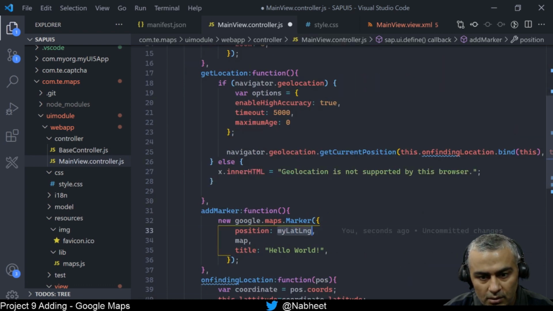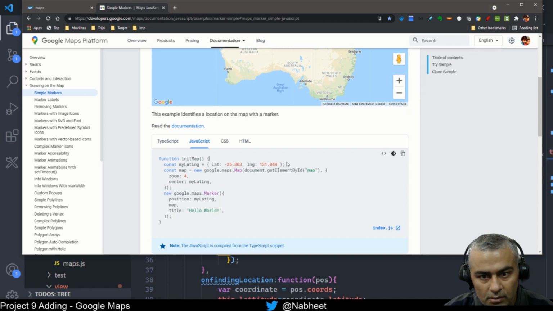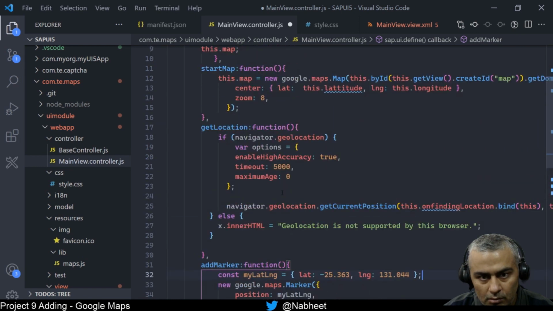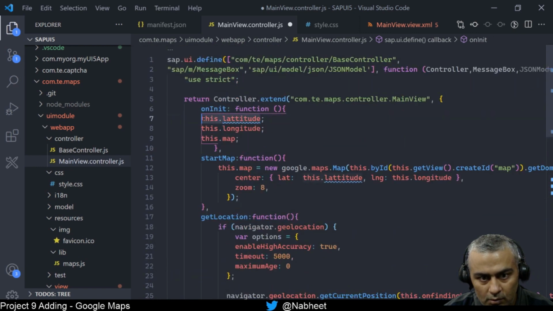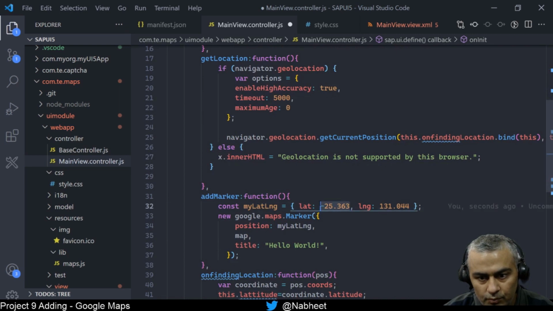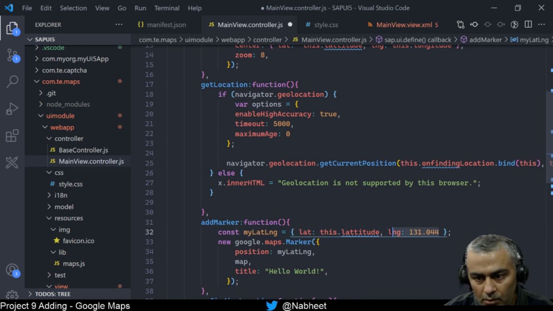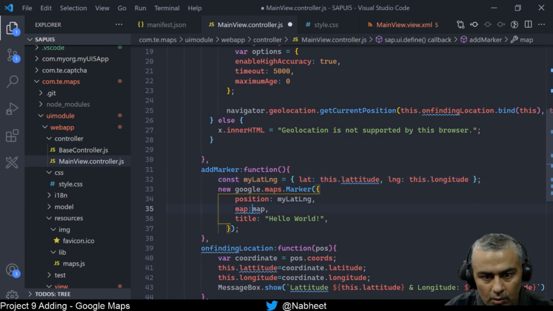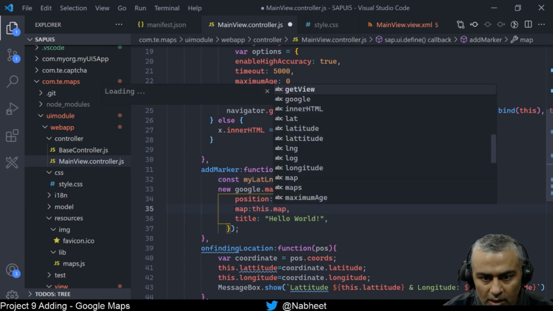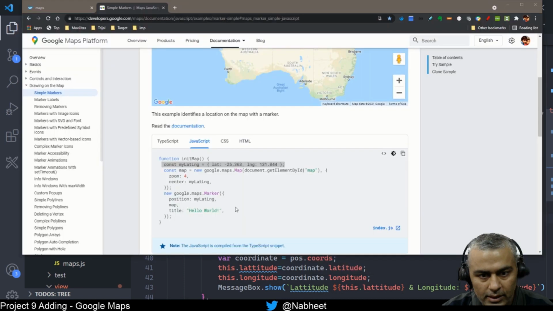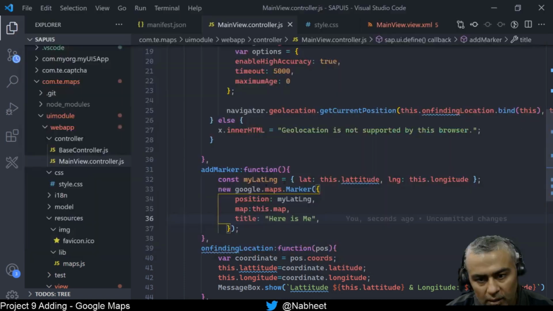So I will say, one second, let me copy this. Okay, and we'll have this dot latitude, and this dot longitude, and then this dot map, right? And some title, right? So now we are able to add a marker also.